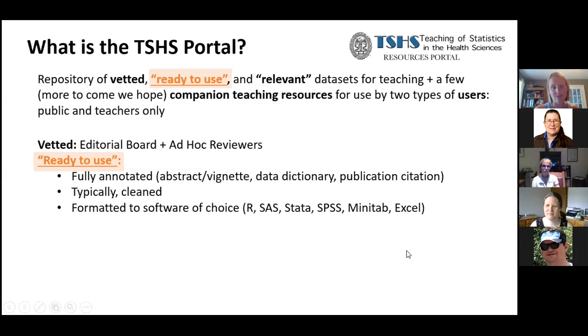It's ready to use. What I mean by that is you will find, as I will demonstrate in just a few moments, that each of the data sets is fully annotated, which means it contains an abstract and a vignette describing the context of where the data came from. It provides a data dictionary, and if possible, a publication citation.